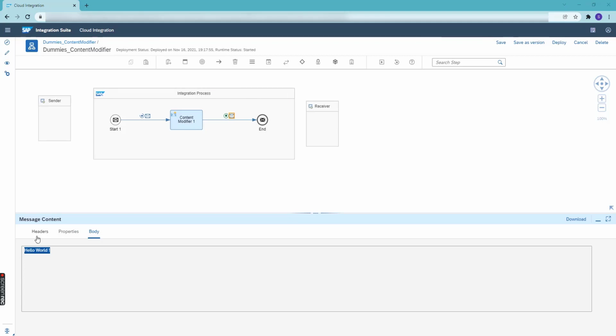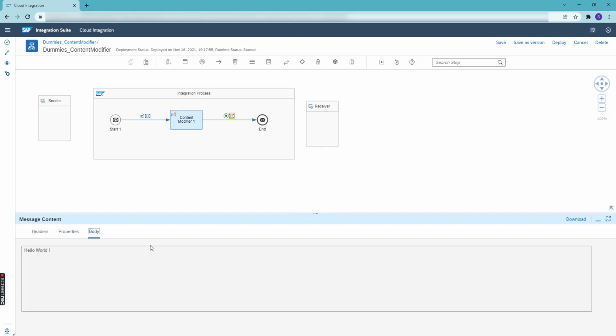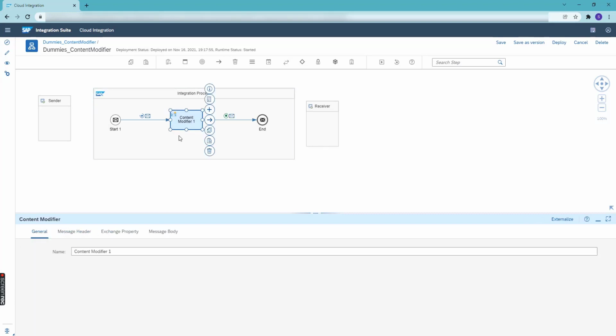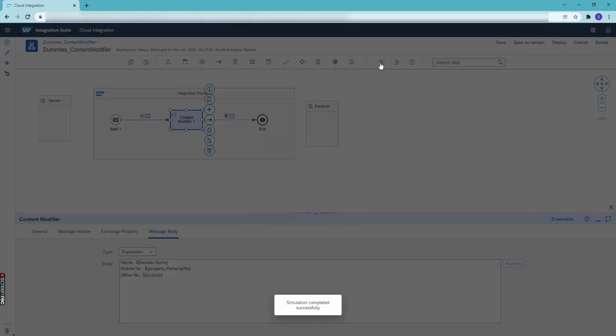Now let's call our custom header value and our custom properties value into the body using expressions. Go to content modifier, message body, change this into expression and type this value in. So what we are trying to do here is take the value of name from header, take the value of personal number from property, and bring in the entire input message, that is the payload, as the office number. Let's see what happens when we run the simulation.